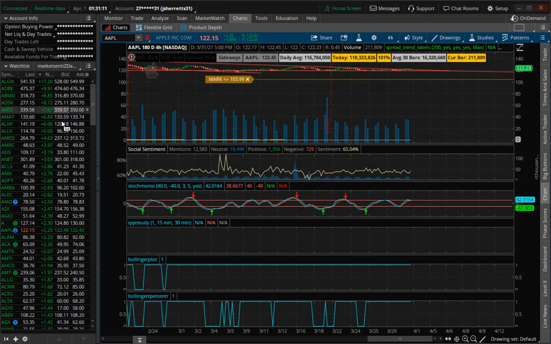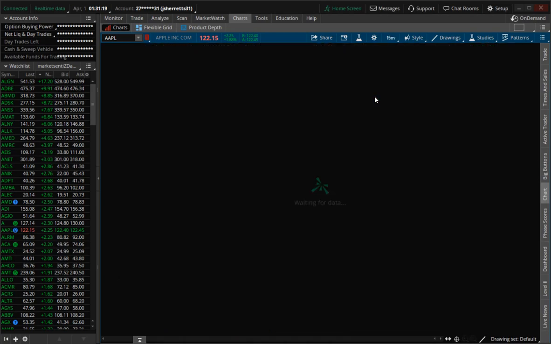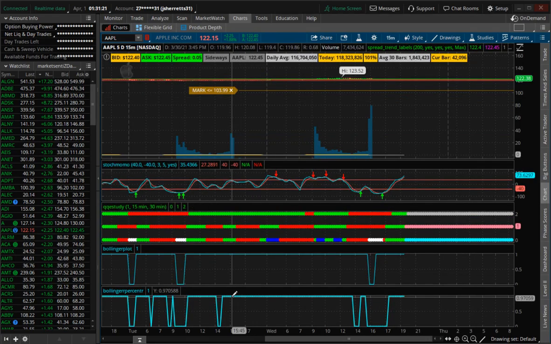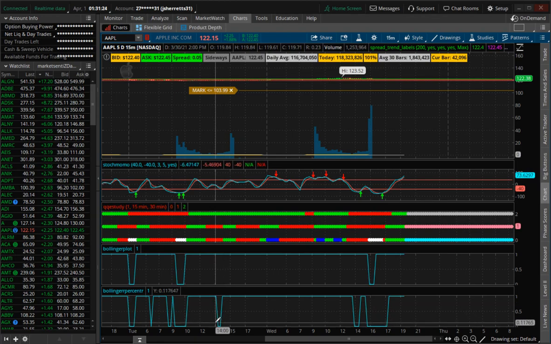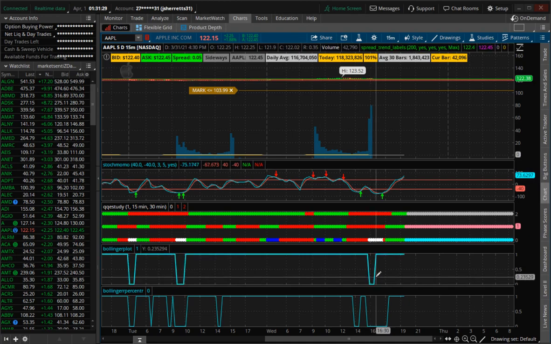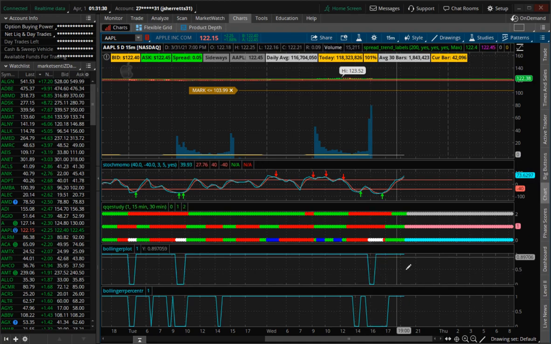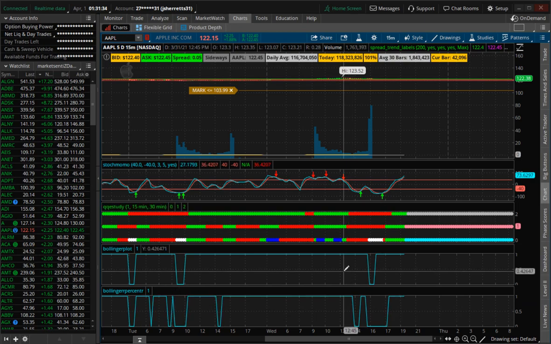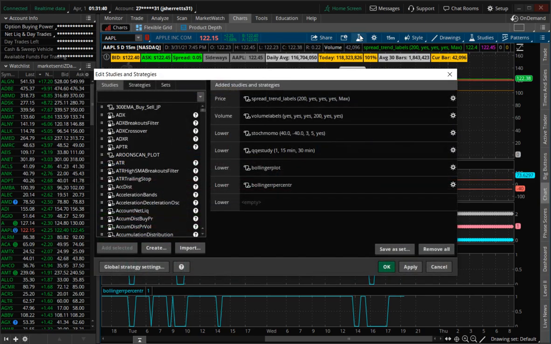So now that you've created your awesome scan and you know that it works, okay, then what you're going to do is maybe even stack these on top of each other, okay? So hit your hourglass. We're going to get rid of the QQE study. Okay, let's take a look at this.